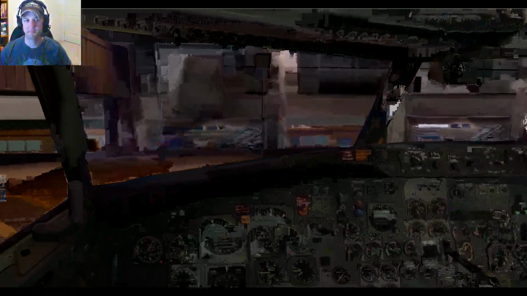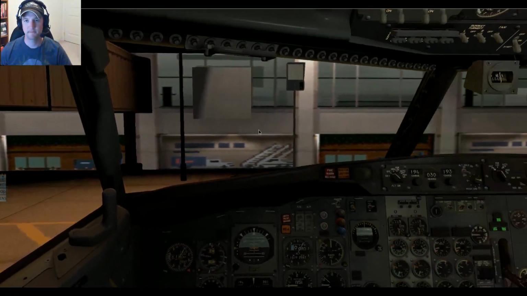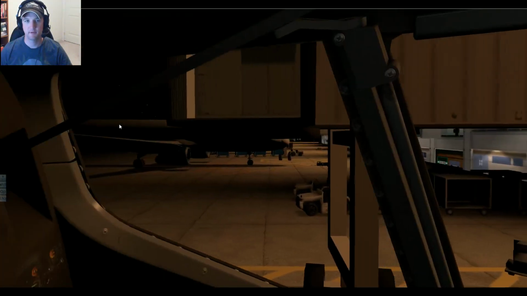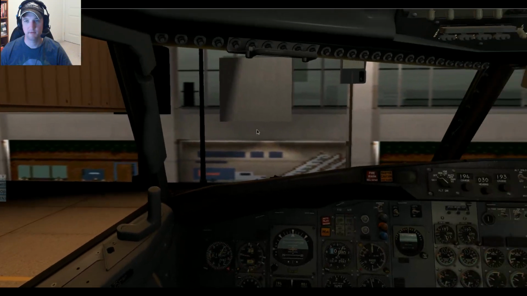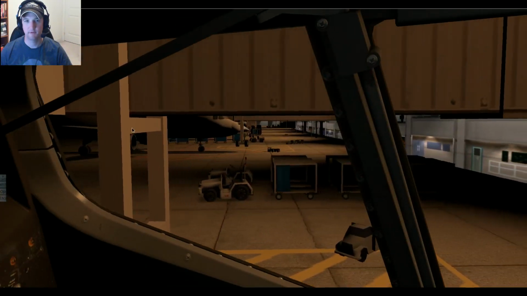Alright, I'll keep going on the engine stuff here. Learning these systems, so... Okay, so we can move to APU gen. That's done. And we can go to APU bleed, that's done. So I'll kill the engine bleeds. That's done. So we are ready to sacrifice the engine at any time.